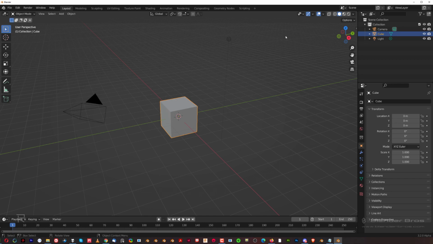So here you can see the default Blender interface. It can be very intimidating, but quite frankly, don't worry about it. You don't need to know everything, okay? Blender is a very versatile tool. You can do sculpting, you can do VFX, you can edit videos, you can model.